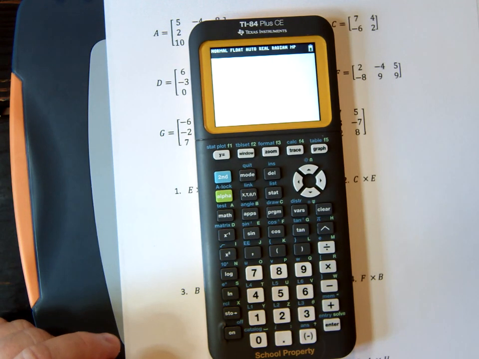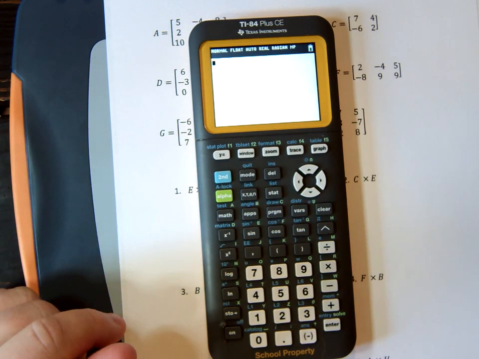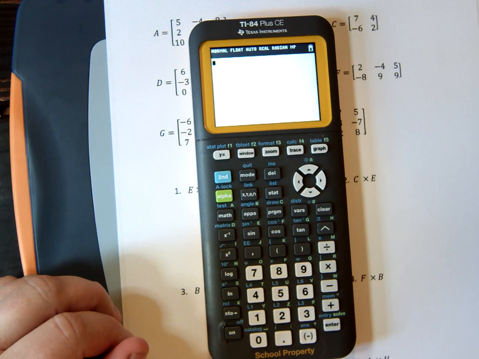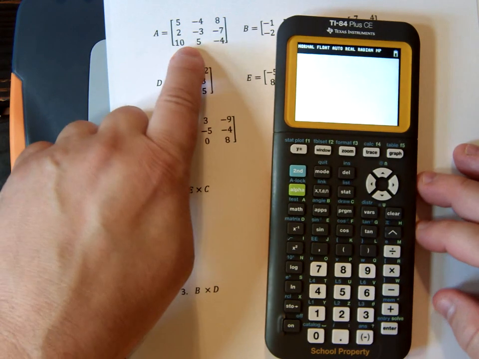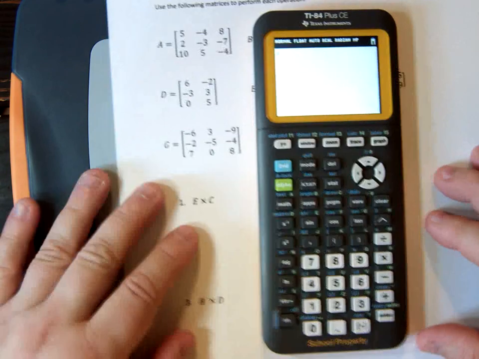Alright, just a quick tutorial here on if you want to use your TI-84 for matrices instead of the Desmos calculator, which is absolutely fine. I'm going to show you a few things. I'm going to start by just inputting this A matrix from your multiplication worksheet.